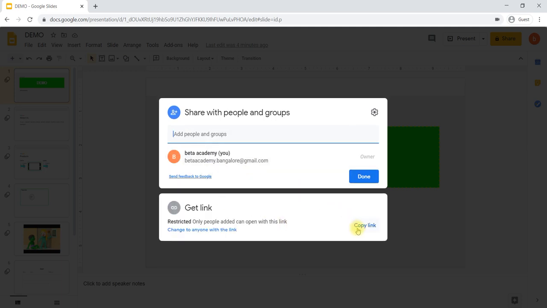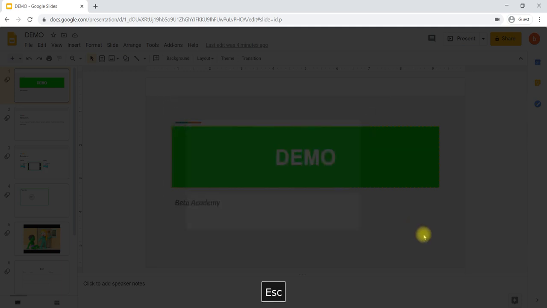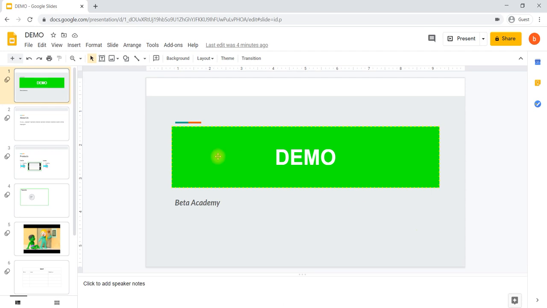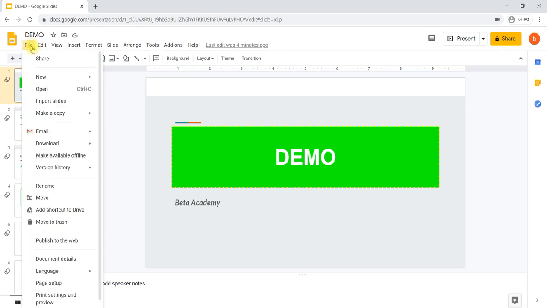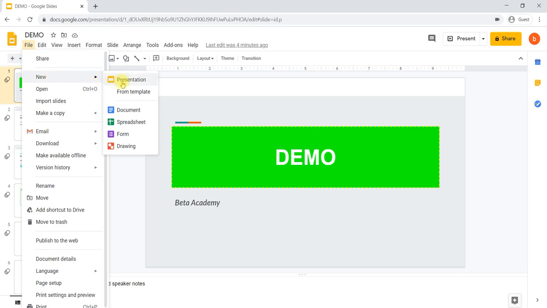And you can copy the link also, and share that link on any messaging platform. Next comes opening a new presentation, or you can open a presentation from a template also. You can create a new presentation, and if an existing presentation is there, you can select Open and open that one, or import slides from other platforms like Microsoft PowerPoint. From PowerPoint also you can take or copy the entire presentation or only selected slides.